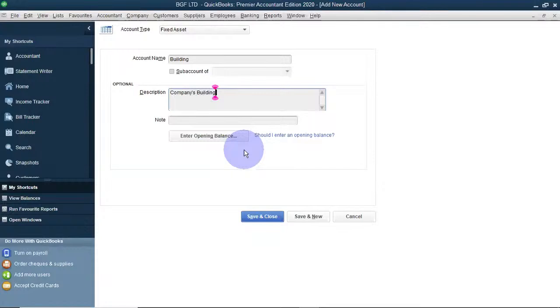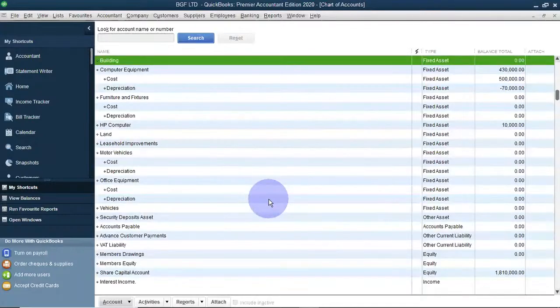What we are basically creating here, ladies and gentlemen, is a major account of building. For now, just key in the fixed asset account name, and if you have the description, key it in, otherwise you can leave it blank. Then once you're done, you say save and close. Now notice that we have a new account here called building, with a balance total of 0.